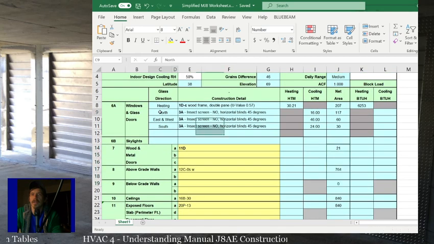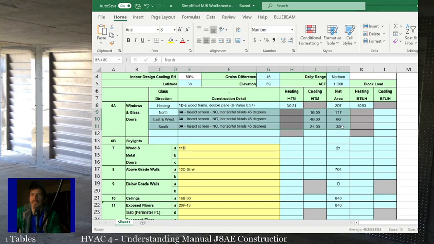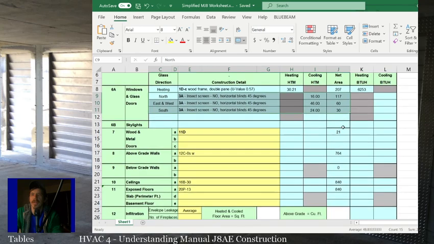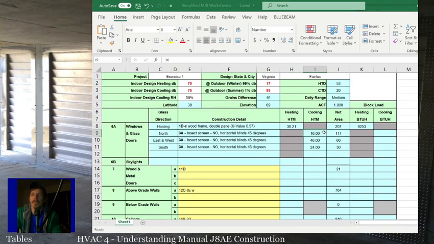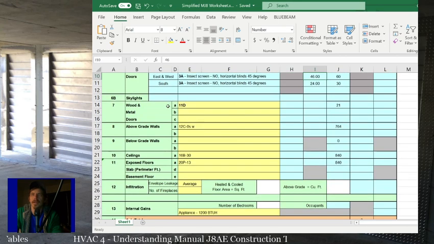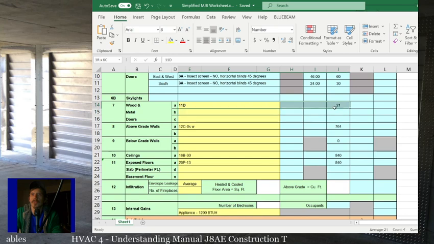So again, the rest of our window numbers here are for cooling, so they don't count. None of these numbers matter right now. We're not doing that yet. We've already got our HTMs there, but I want to talk about them again. We go down to our wood and metal doors. So let's look at that one again.